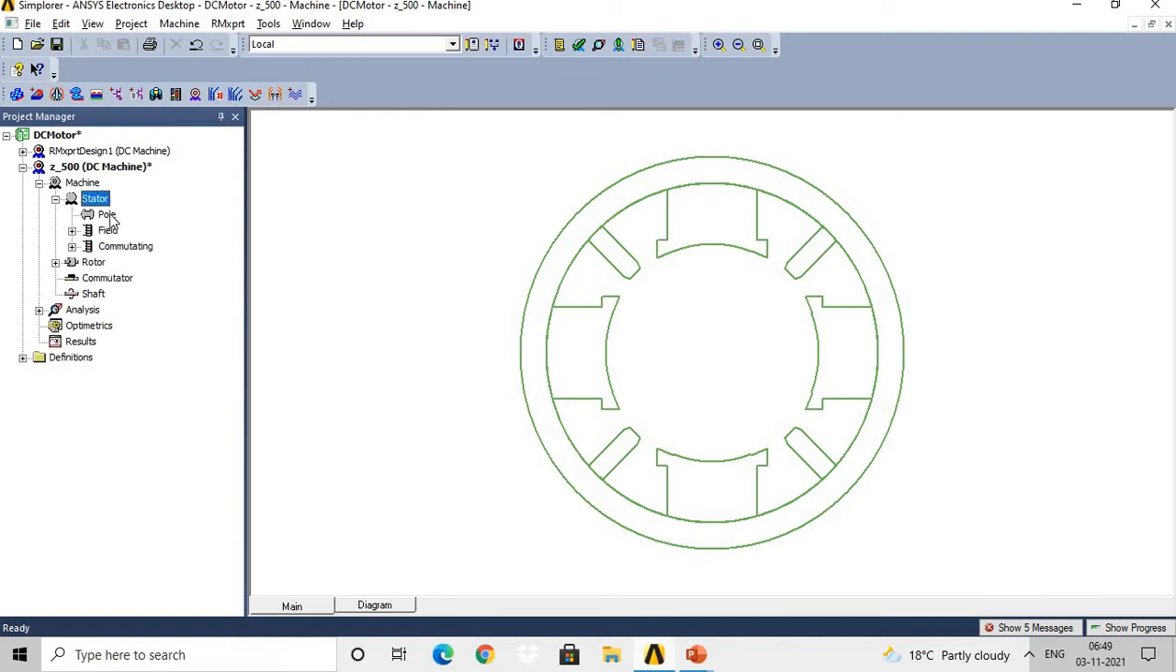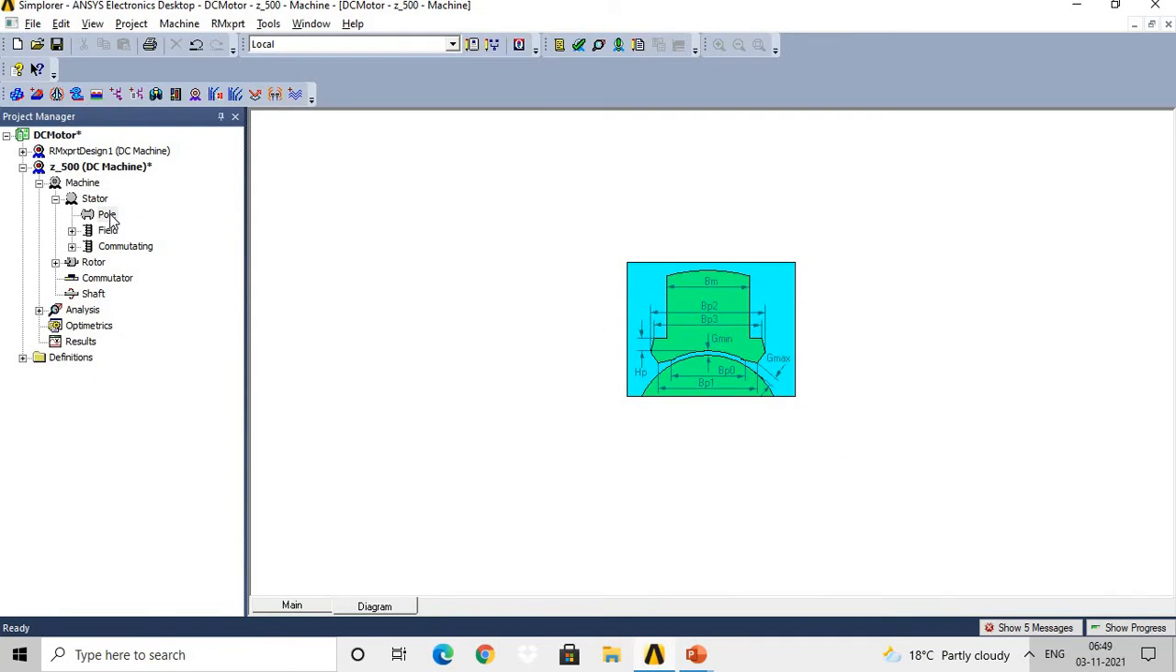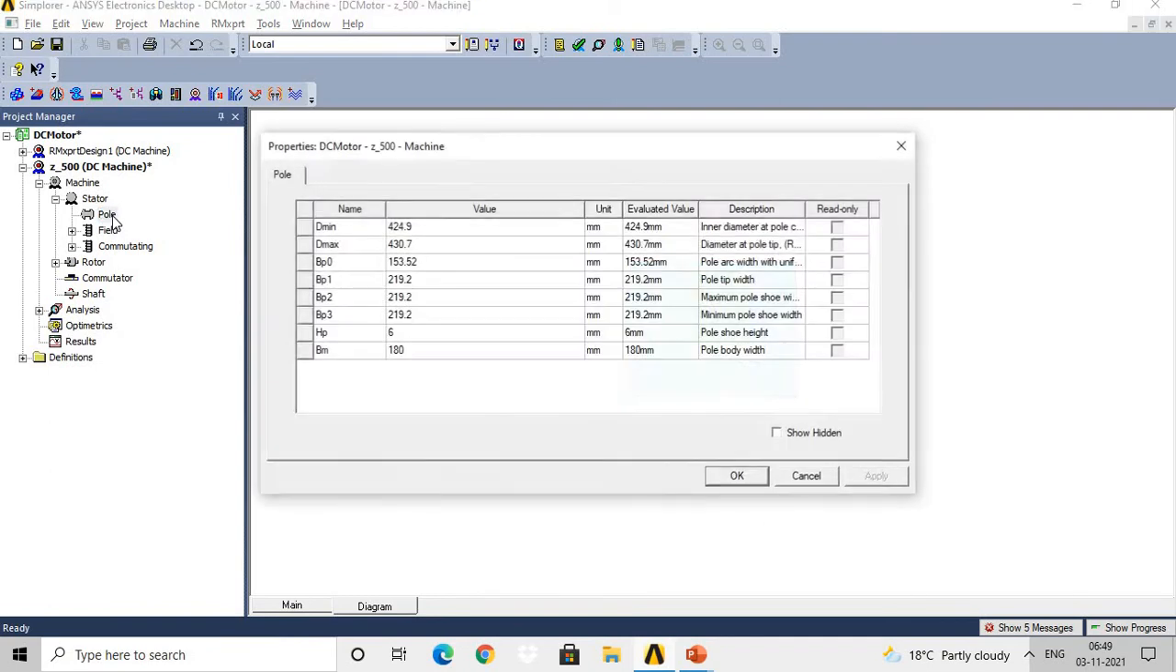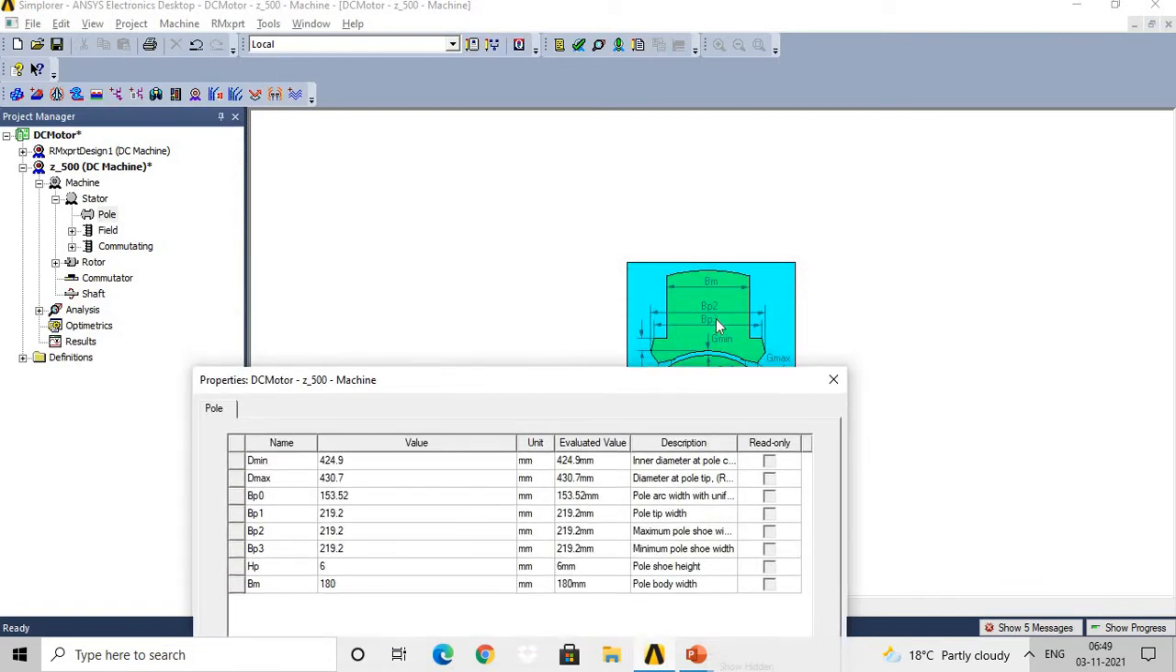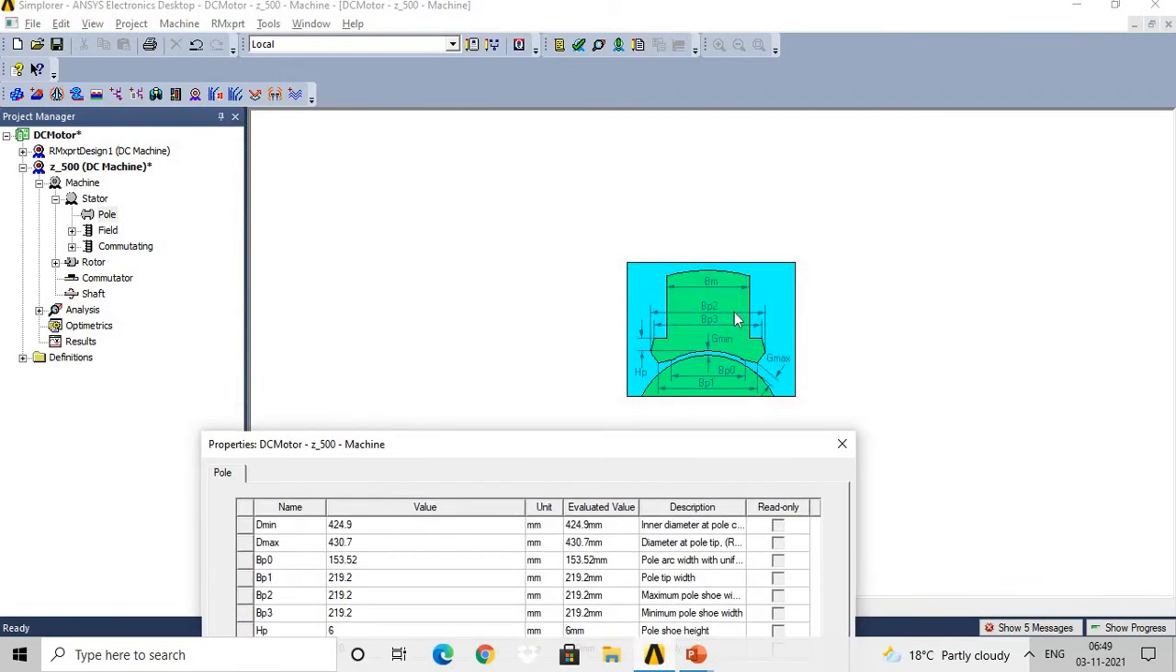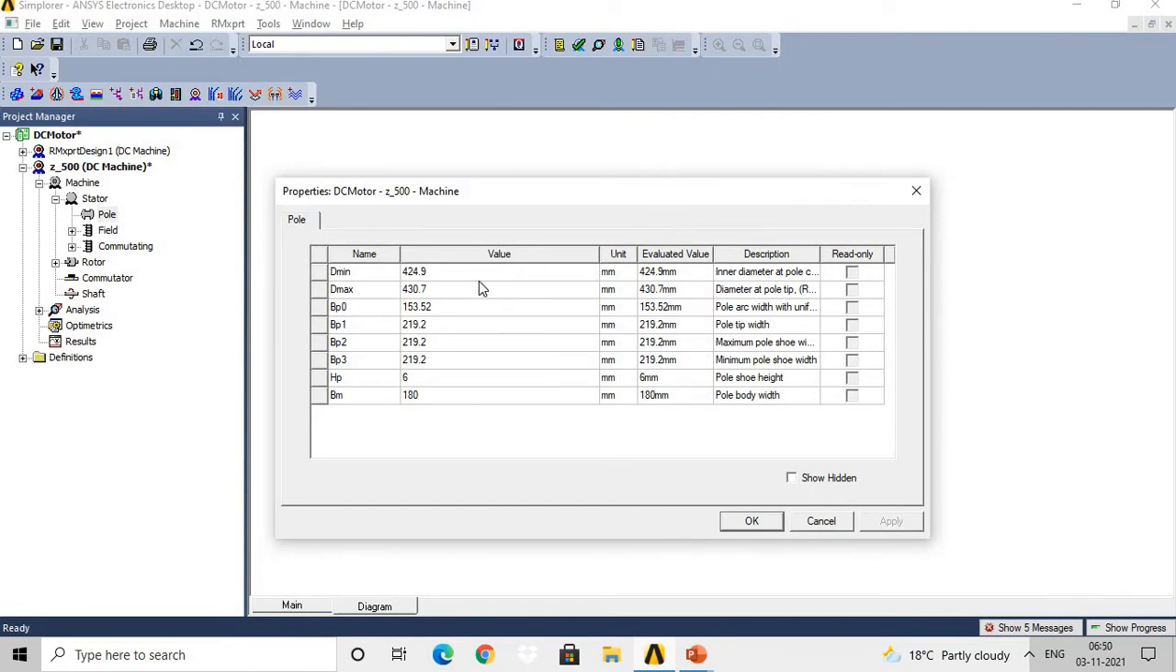Then under the stator there is pole. We have selected the pole as geometry 1, that's why that geometry is available here. I double click on this pole. See here, in the diagram, the parameter information is given, like this is the BM, this is the P2, this is the P3, this is G minimum. The meaning of each parameter along with the parameter short name is given here, but you need to give the input for your machine geometry.